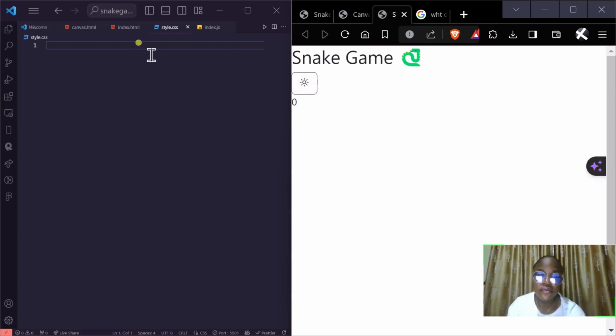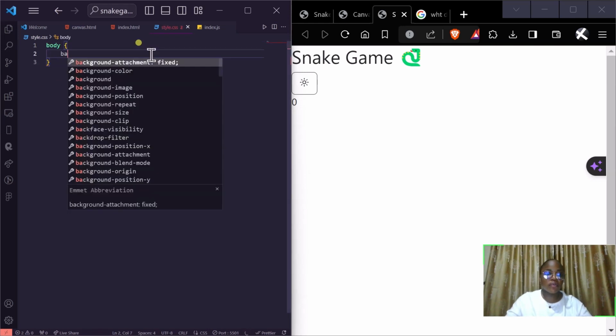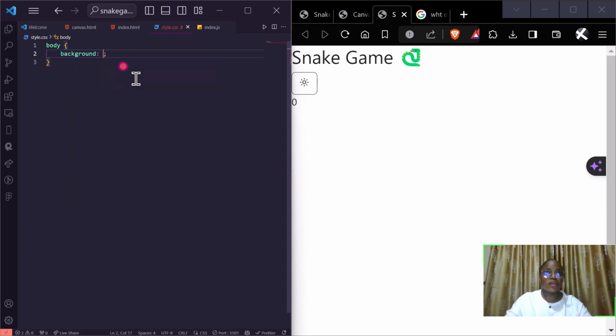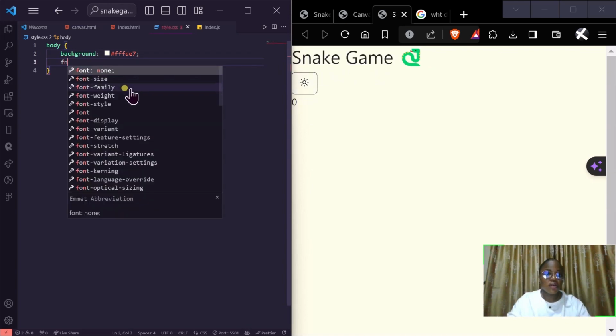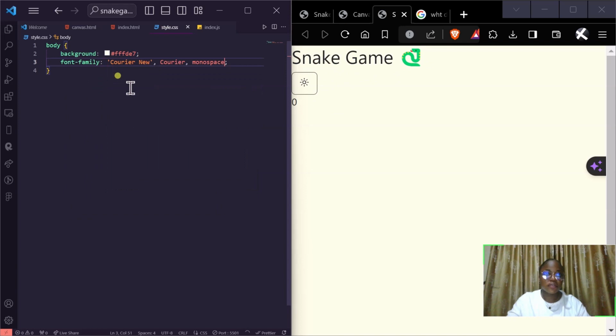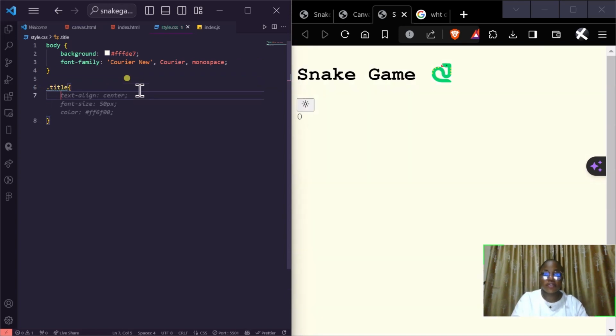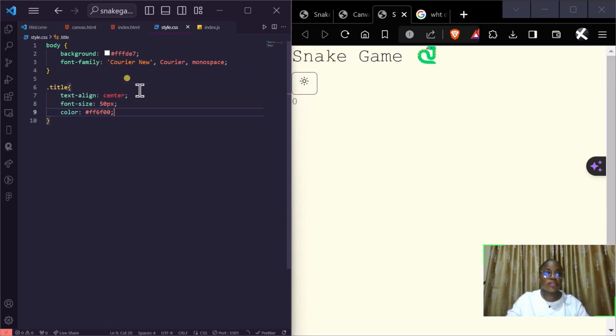Okay, so where did this go to? Okay, so let's style it. So we'll start by actually just getting our body and giving it a background of whitish, ffd7. Okay, and yeah, so give a font family. Give a font family of Courier monospace. That's safe. Then we give it a title.